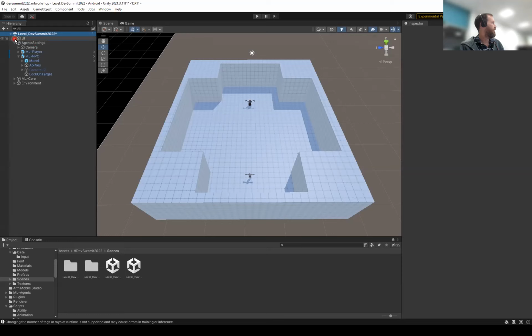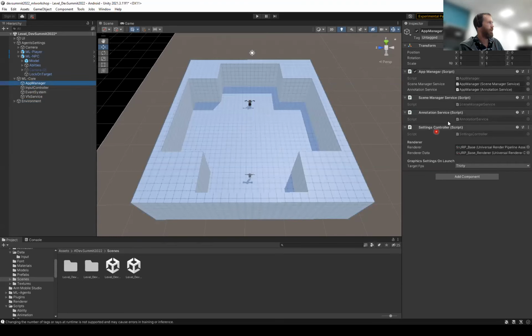So the UI is a bunch of canvases to menus and on-screen controls and the like. And the environment here is the mesh and a light. So the mesh is the room and the light. ML Core is a bunch of managers. So there's an event system, the input controller, the particles, and then an app manager for a bunch of other little things, an annotation service here.